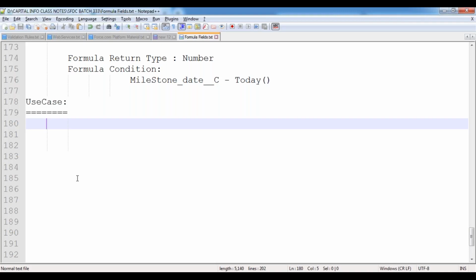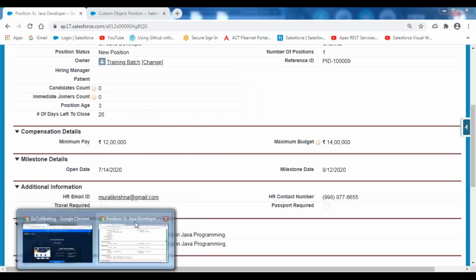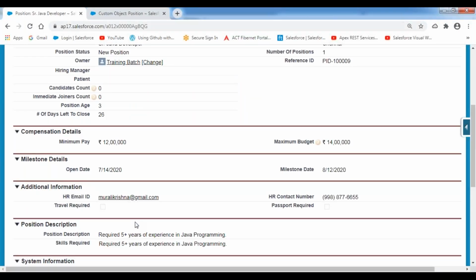Now, in a similar way over here, I would like to make an indication. Suppose, for example, inside my position object, I have so many position records available.